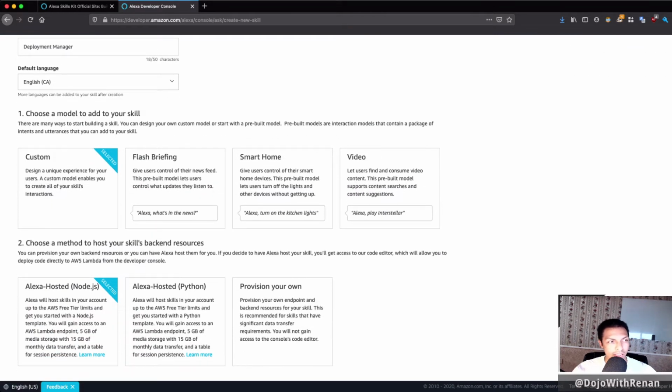Then the next thing is how we're gonna host the backend resources. We have three options: Alexa hosted, Node.js, and Python, or provision your own. If you use the Alexa hosted, that means you need to develop your function either in Node.js or Python, as it says here. And another thing to bear in mind is that the resources are gonna be deployed to your AWS account up to the AWS free tier limit. And as you can see here, it says you gain access to an AWS Lambda endpoint, 5 GB of media storage, and 15 GB of monthly data transfer, and a table for session persistence.